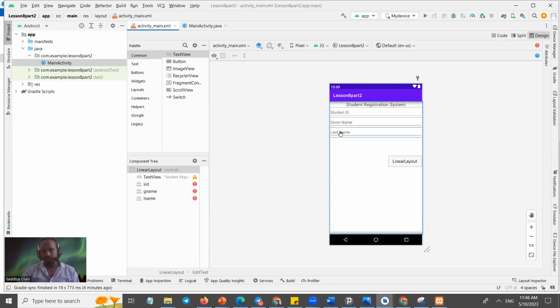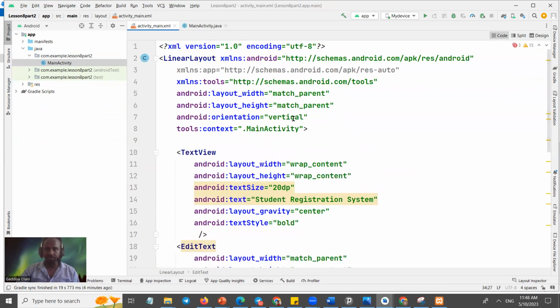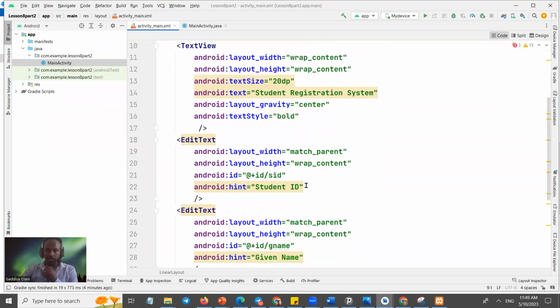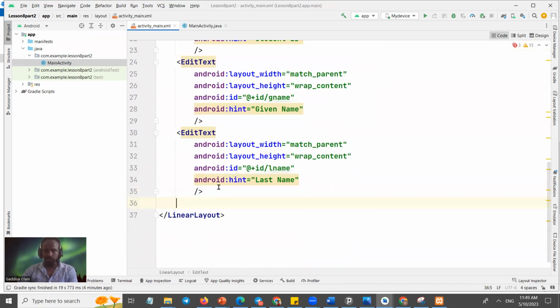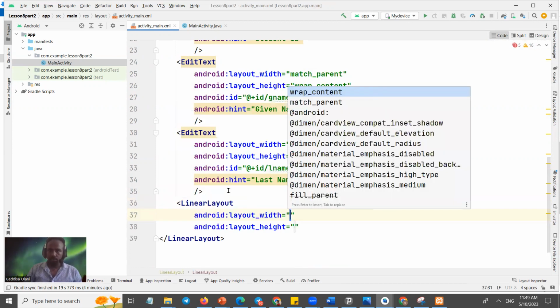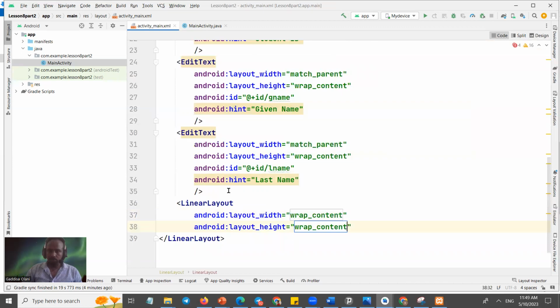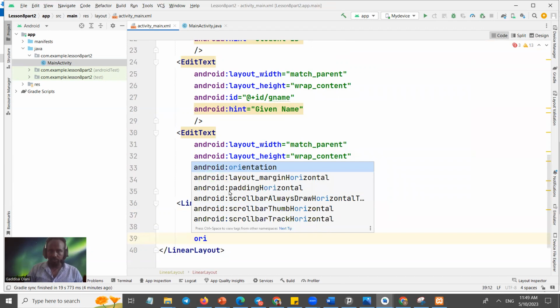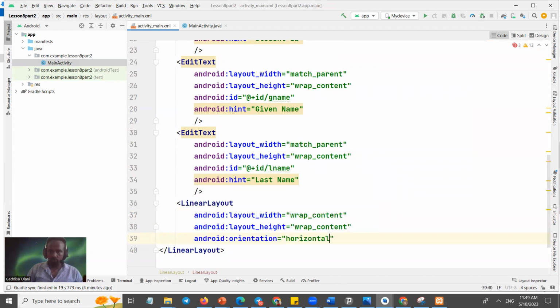So we just need to add some buttons here. For the buttons, instead of sorting them vertically, we can make them horizontal. But since we defined the main layout as a linear vertical layout, we need to define another linear layout here, okay? So that we can make them horizontal. So we say linear layout, wrap content, and I need to define the orientation as horizontal. So those buttons are going to be arranged horizontally, okay?